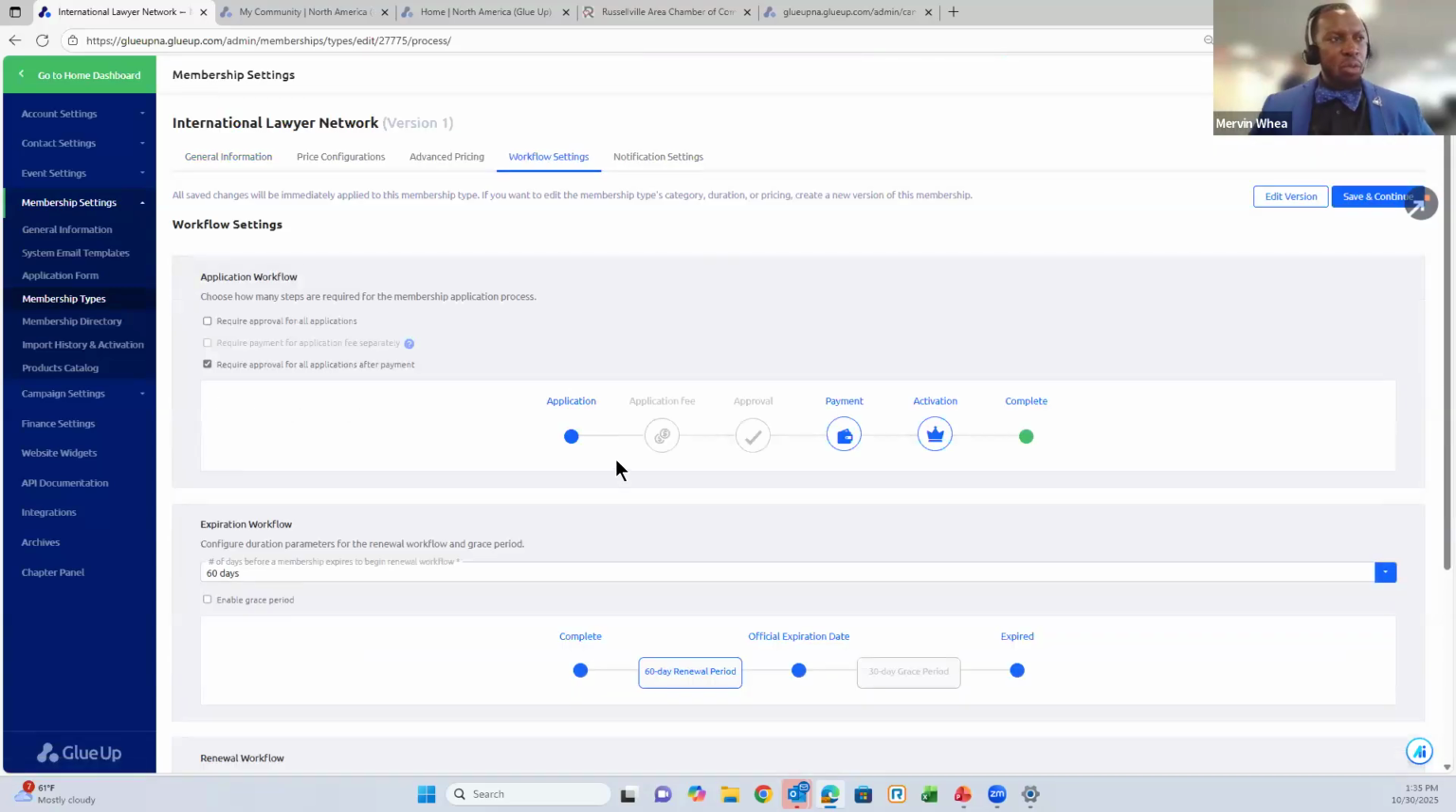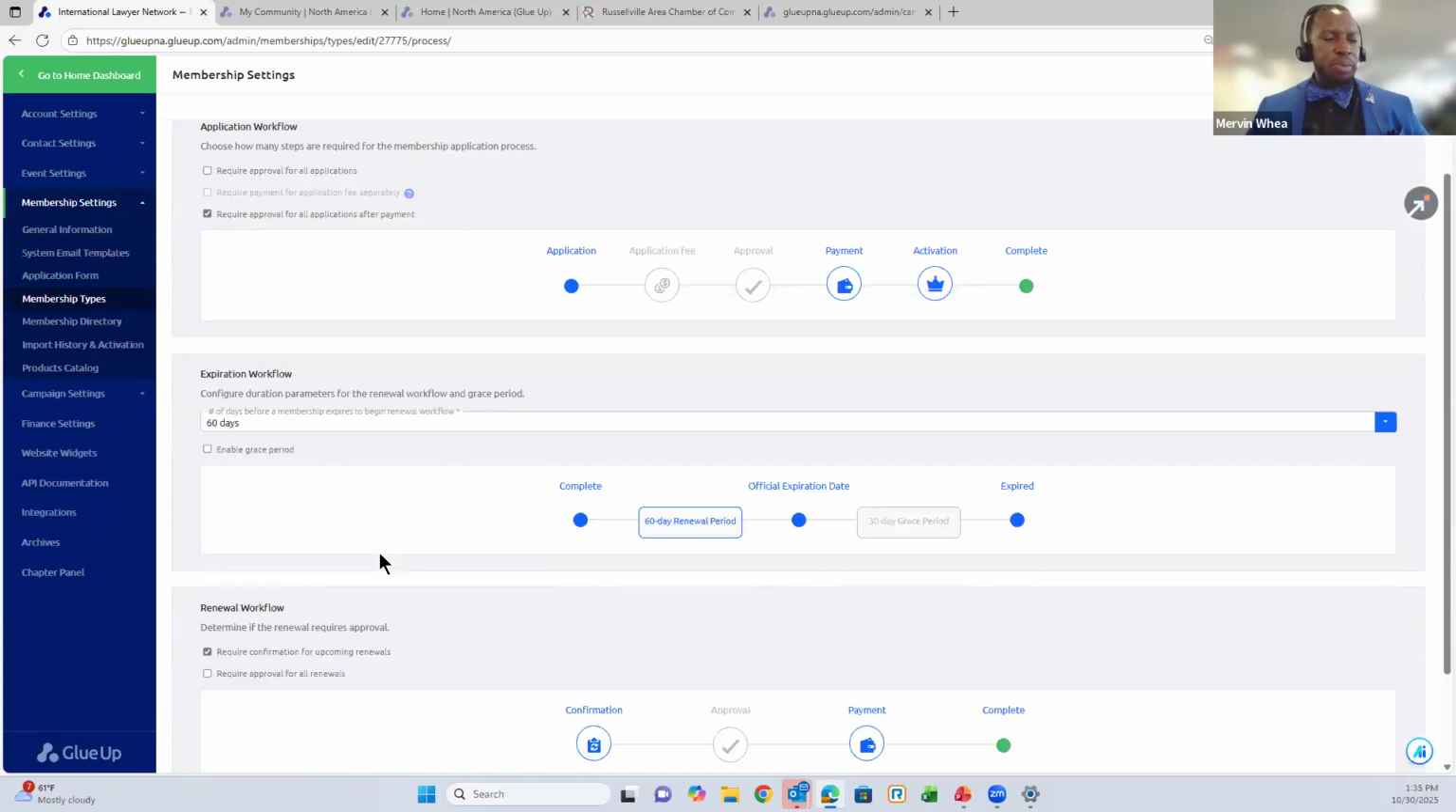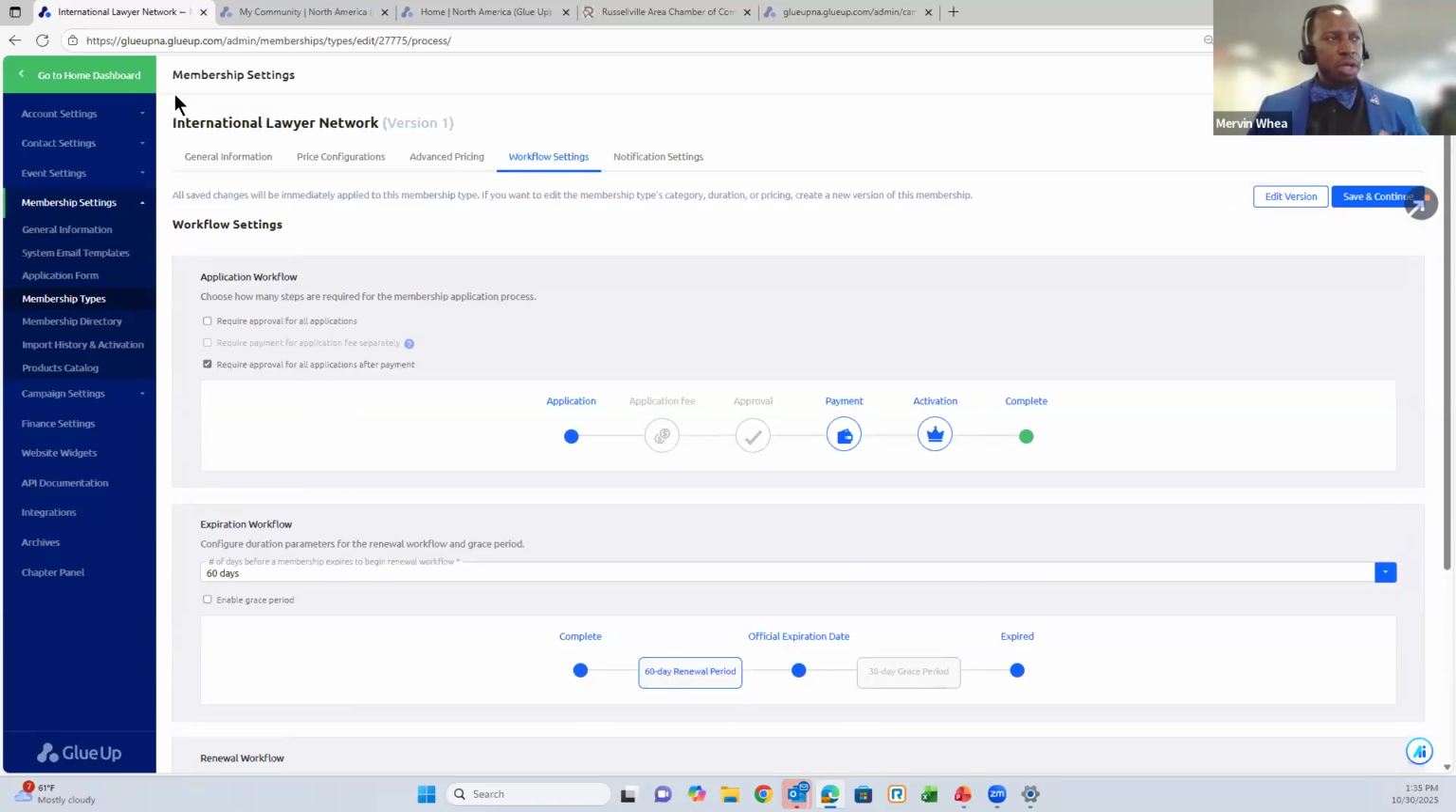We talked again about the workflow area here, where you can have different workflows from an approval process, non-approval process, grace period, etc. All this can be done from the GlueUp platform. And again, this is truly why we found ourselves being the true master of chambers.